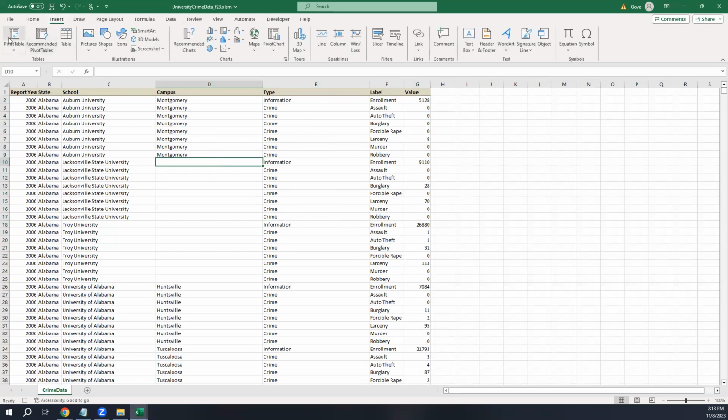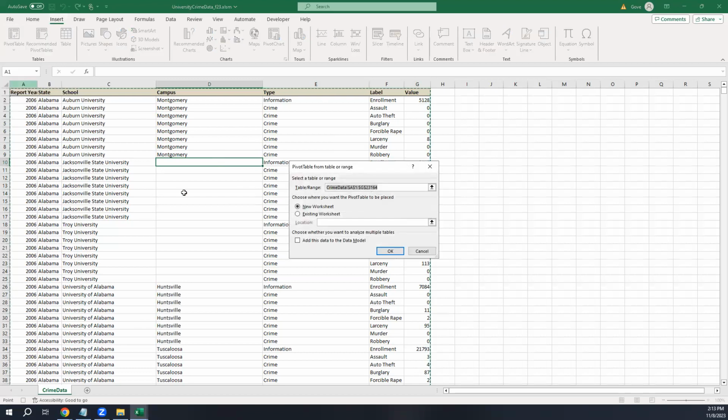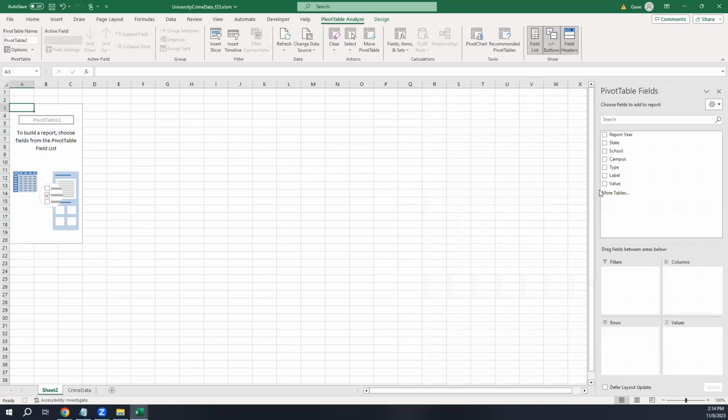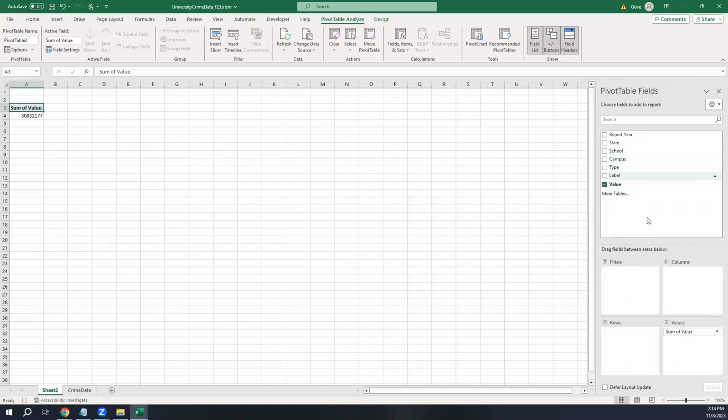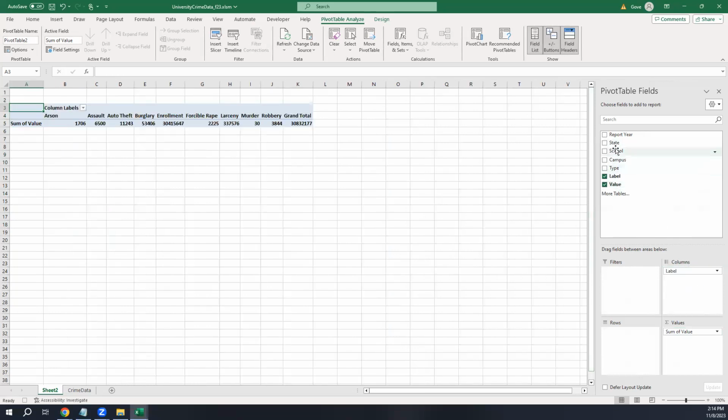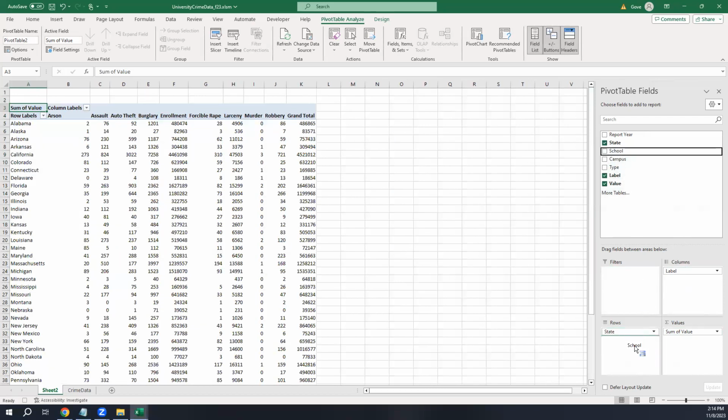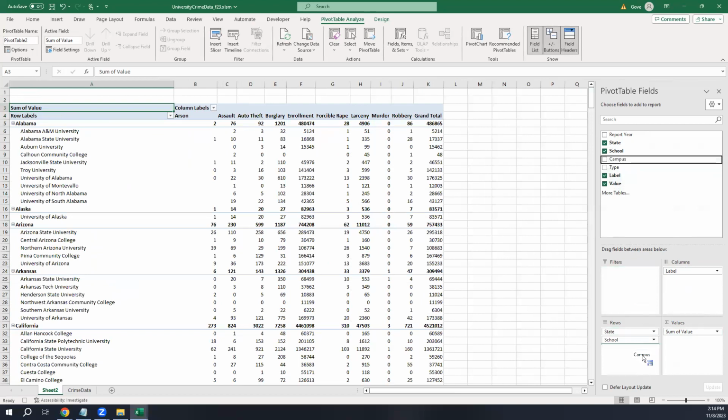Insert a pivot table. Put it onto a new sheet. That sounds great. And I'll just do these pretty quickly this time, bringing my value down here. For my column, I'm going to want the label. For the rows, I'm going to bring in the state, then the school, then the campus.